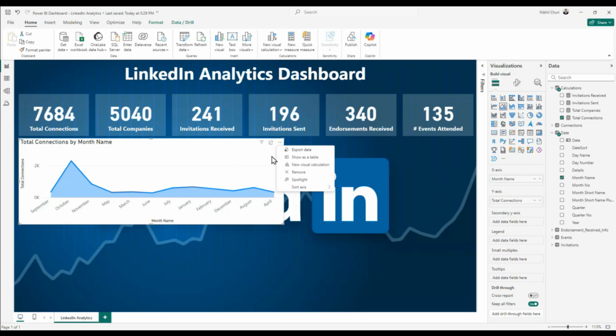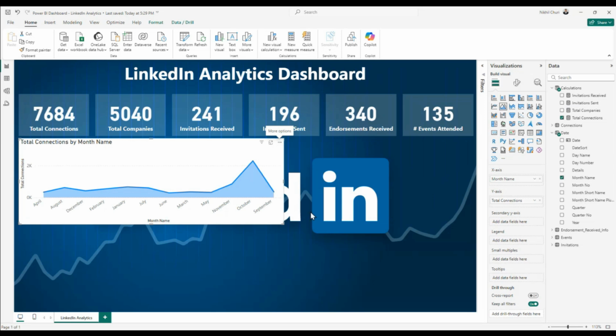So again, I'm going to go over here again and sort axis. Currently, it's descending order, month name. So I'm going to select ascending order. But here again, you can see there is a trick over here. When I said ascending order for the month, it is going by alphabetical order, which is not what I want. I want it to be a systematic January to December.